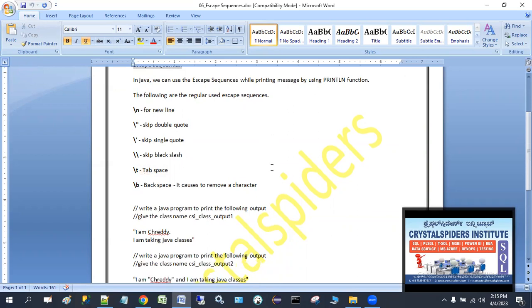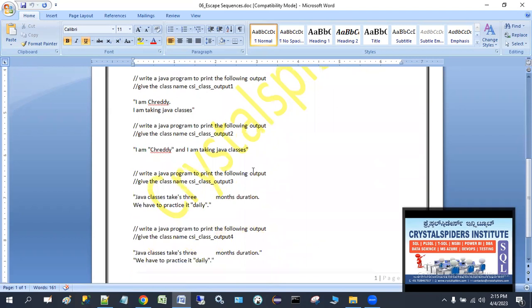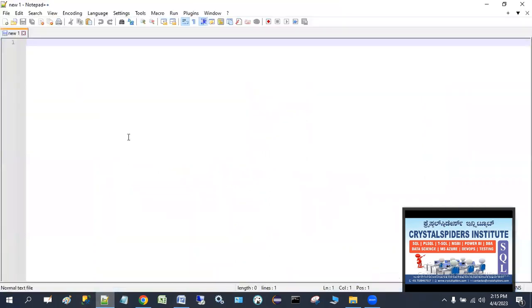Okay, so let's start writing some example programs here. I just mentioned some of these programs and we can write them. Write a Java program to print the following output. I'm going to give the class name CSI_class_output1. To write this Java program, I'm going to use a Notepad++ file, so let me open Notepad++ and write the Java program.